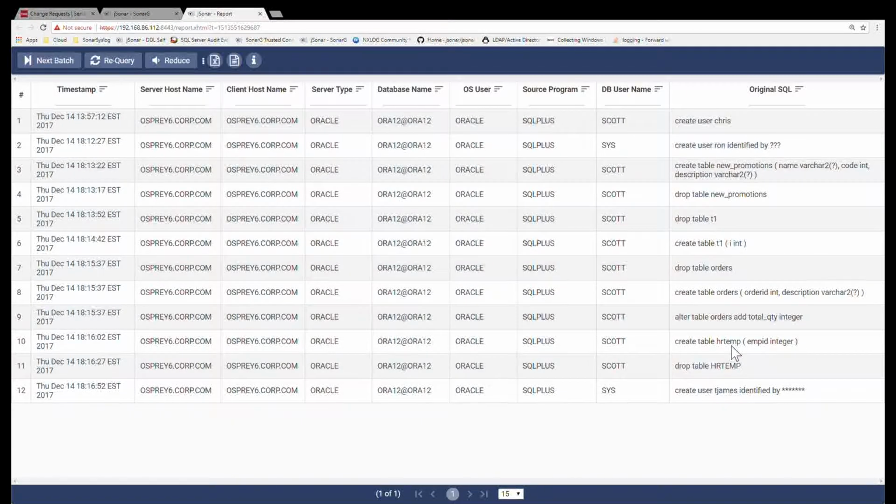As you can see, this report returns a typical report with all the details about the timestamp, the server hostname, the client, where the client connected from, the database type, the details about the database, and the SQL that was executed. So as you can see, everything was done either by the user sys or the user Scott. So it's probably a service account, and everyone sharing the system account to perform changes.